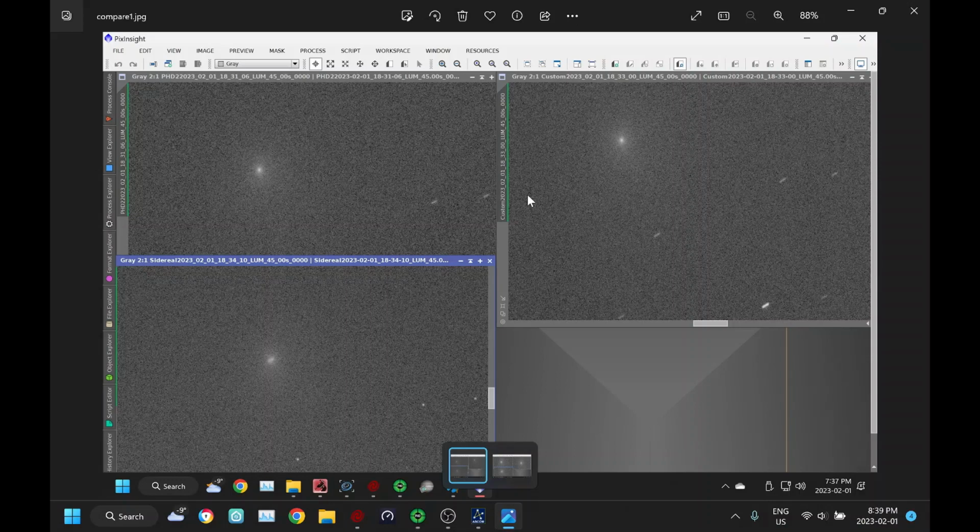It's hard to say because it was such poor conditions and there was one faint little guide star, but it looks like custom tracking did just a slightly better job. But again, I was really impressed at how well PHD2 did. A huge improvement over just tracking at sidereal rate.